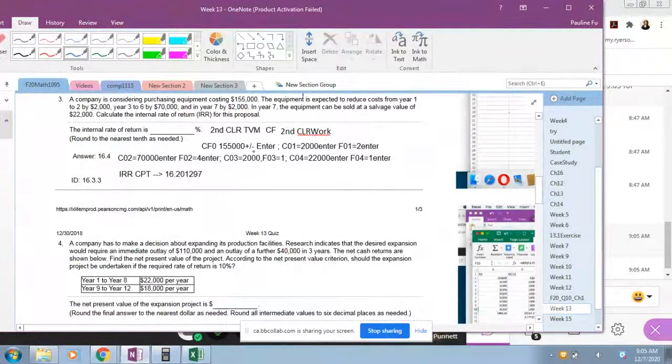In this lecture, I will talk about IRR. How do I use a calculator or Excel to calculate IRR, internal rate of return? We are going to do this by using an example or question.